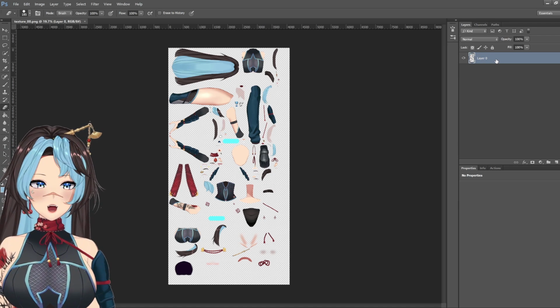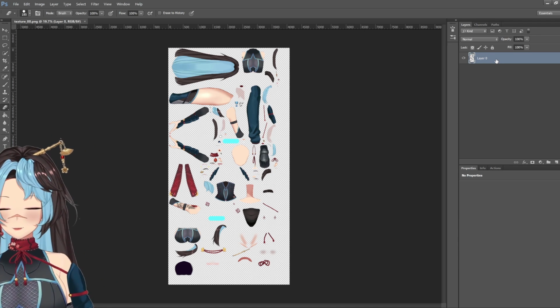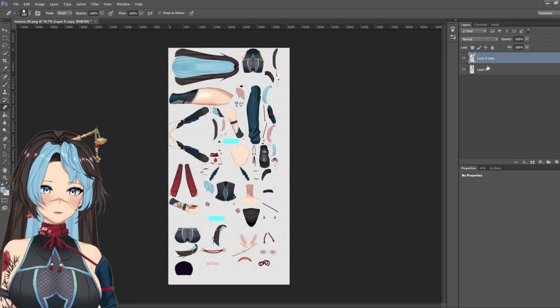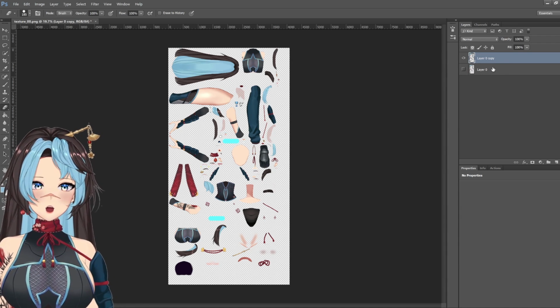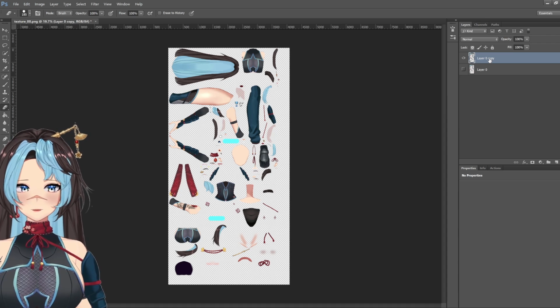Go ahead and copy this. You can do Control J. It's like a duplicate tool for the layer. Unhide this one. Don't touch it. This is a backup in case something goes wrong.